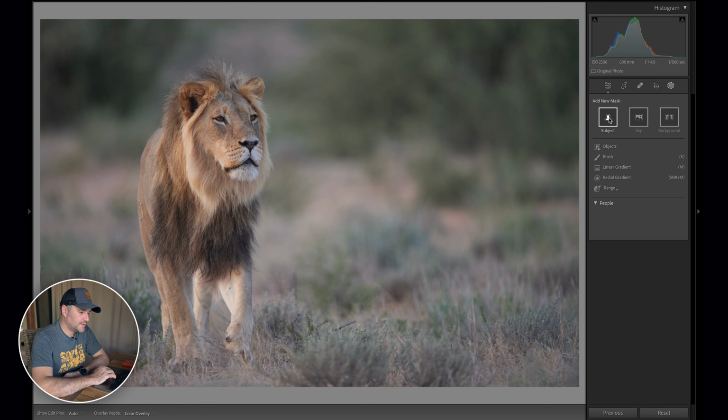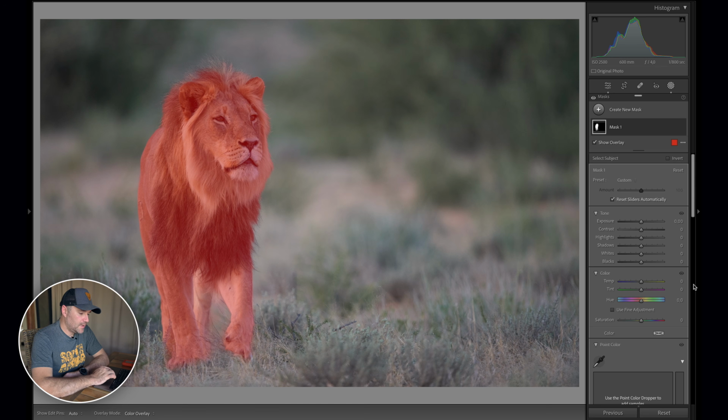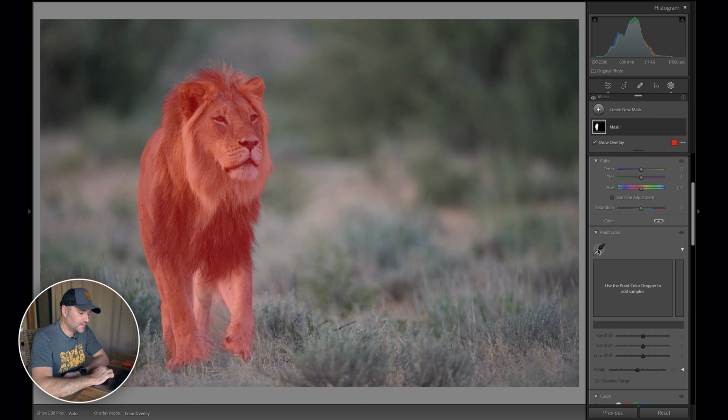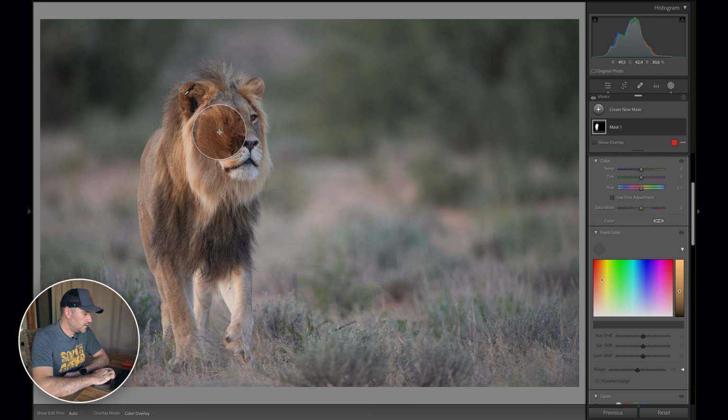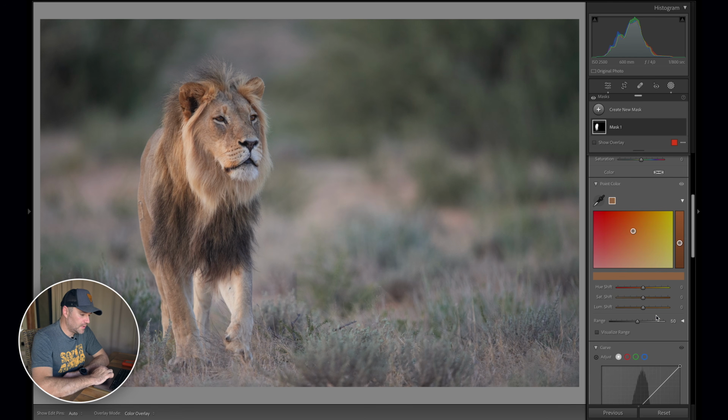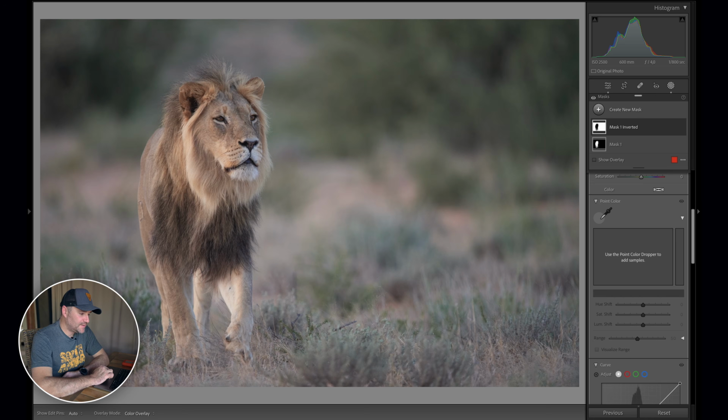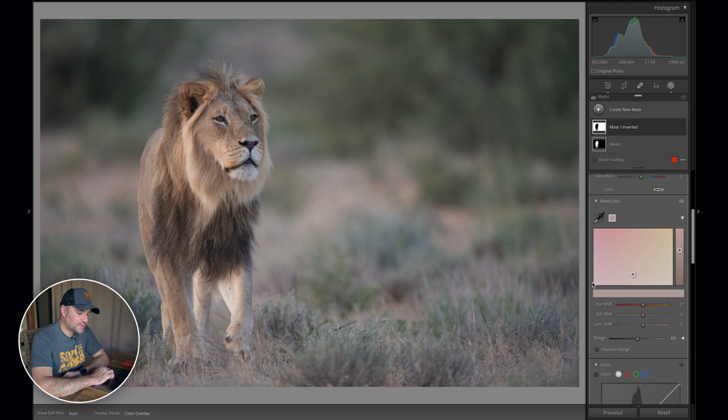I'm going to select my subject here. And if you come down to point color, you have this option again. So now I can change the orange on the line using the mask and tweak it a little bit, and it's not going to affect any colors in the background. There's a little bit of oranges there in the background. So now what I can do is I can duplicate this mask but invert it to select the background. And if I had that same color in the background, I can now change that color independently of the subject.